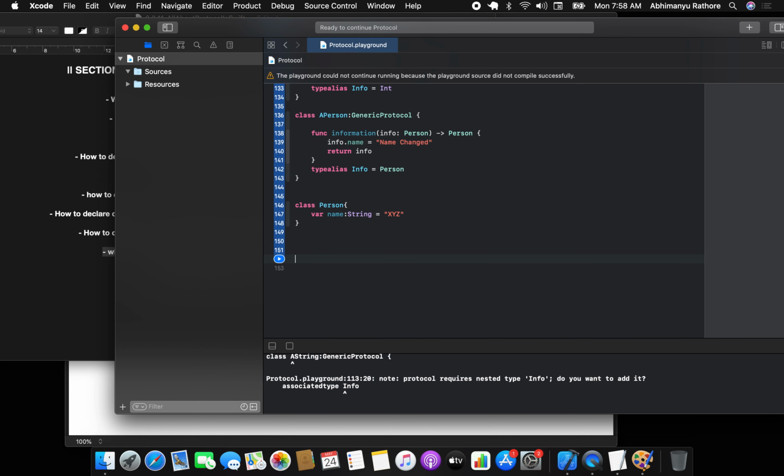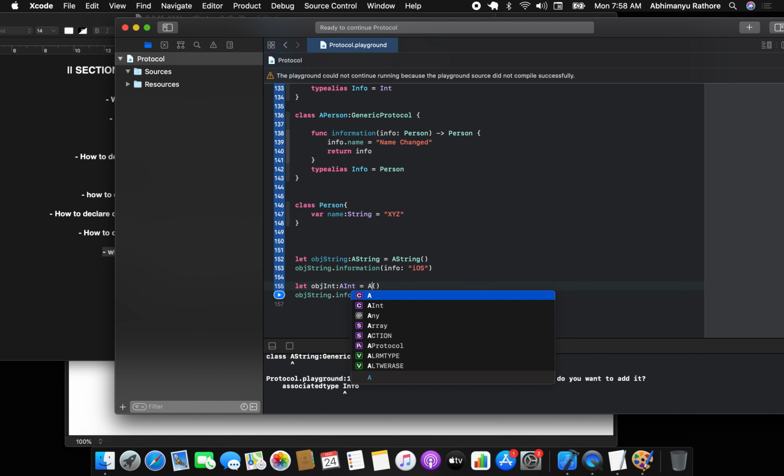Now I will create some objects. Let objectString, a String object I'll create, and if I call the information method on objectString with a value like iOS. Same like that, if I create objectInteger, then it will be an Int, and this integer will give me some value like 5, then 5 plus 5, it will be 10.